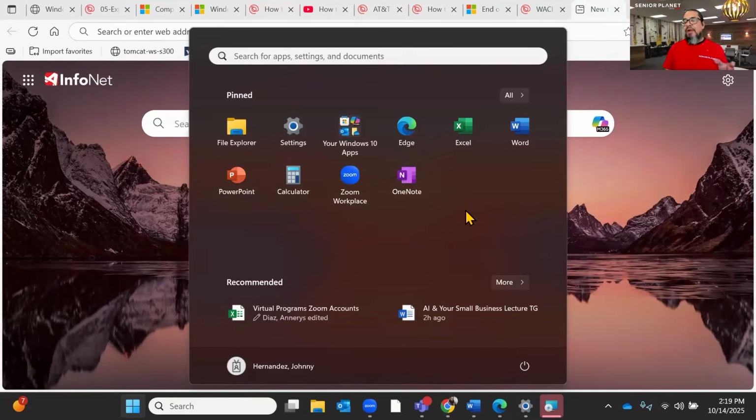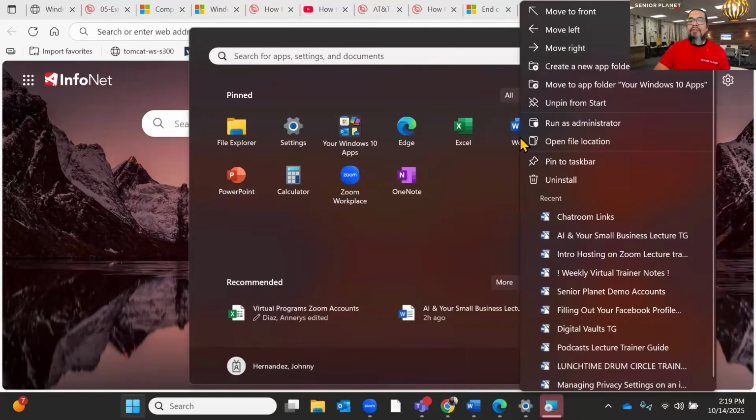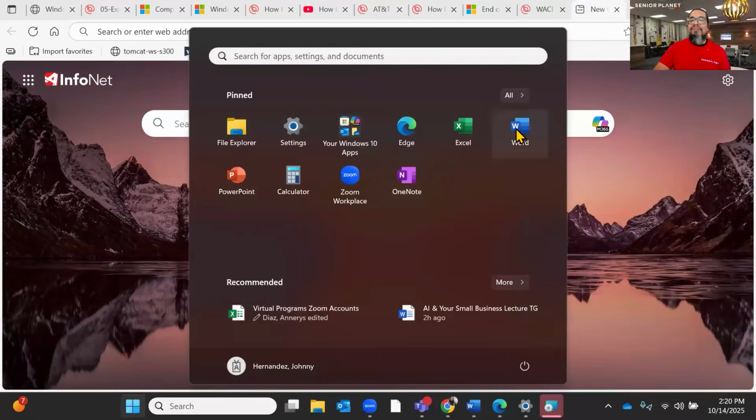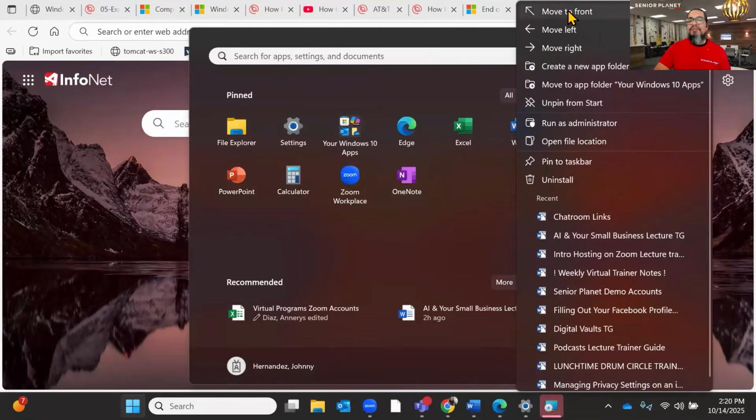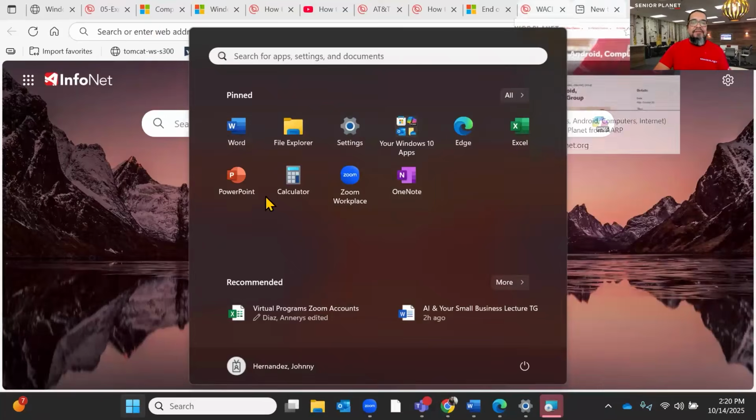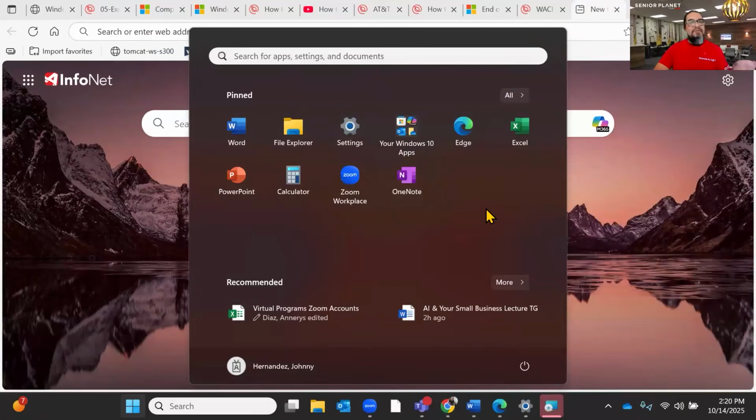Now you can also right click an app and choose Move to Front, which makes it appear first on the list, like you see my File Explorer. But let's say I am using my Word app a lot, so I'm going to right click on that. The first option you'll see is Move to Front. Click there and it automatically moves it to the front. So you can do it like that, or just click and drag and move those around that way.